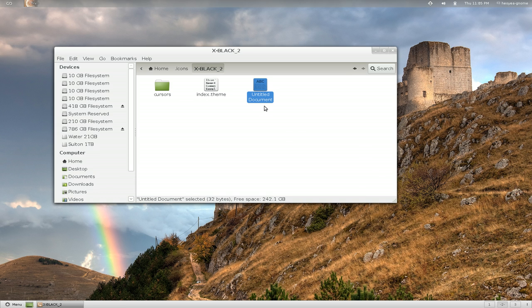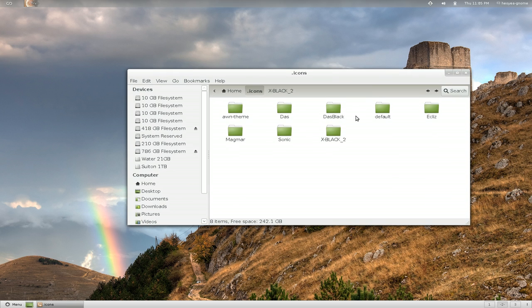And you want to rename this. You don't want to call it the untitled document. You want to name it cursor.theme, exactly like that, all right? Cursor.theme, and then now what you want to do is put this folder into our root directory icons. So let's do that. Like I said, I want to do this the newbie way. So I'm going to do Alt+F2, and we'll type in gksu nautilus, or whatever file manager you're using.